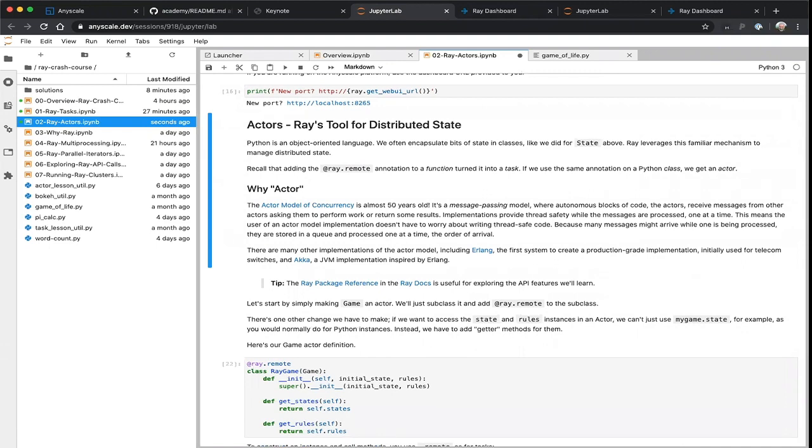Where did this name come from in the first place? This is actually an old concurrency paradigm. It goes back about 50 years. It was invented in the 70s. I'm blanking on the name of the guy who invented it. Anyway, but it's a really intuitive model.